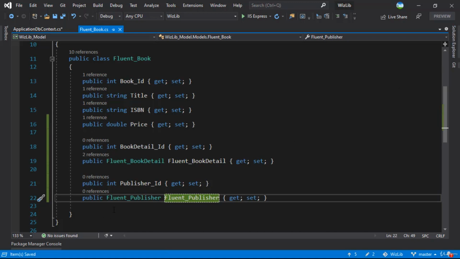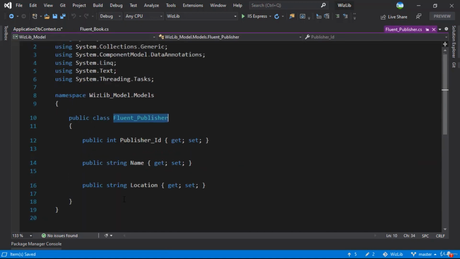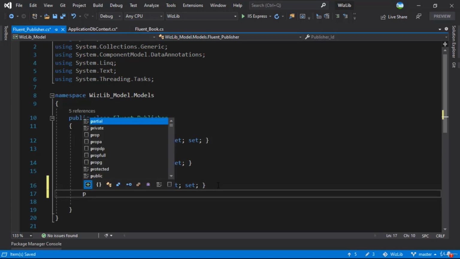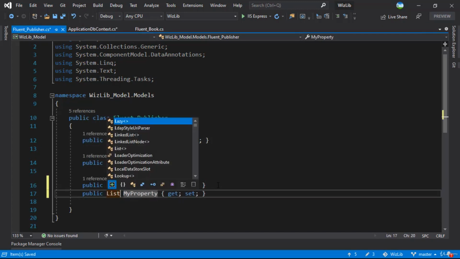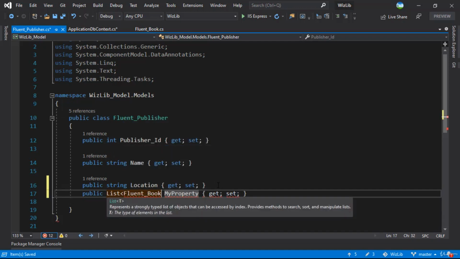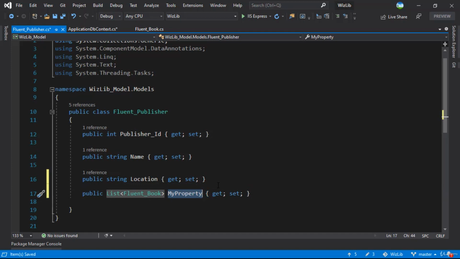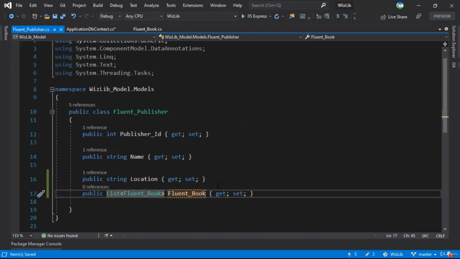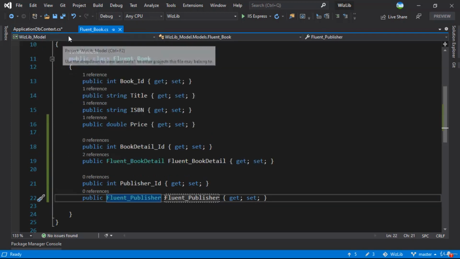Let me open up the Fluent Publisher. I'll do F12 here. And in Fluent Publisher, we need a prop. This will be a list of Fluent books. This can be a list or ICollection. So we'll go with this and we'll have Fluent Book. Looks good. Let me close this.